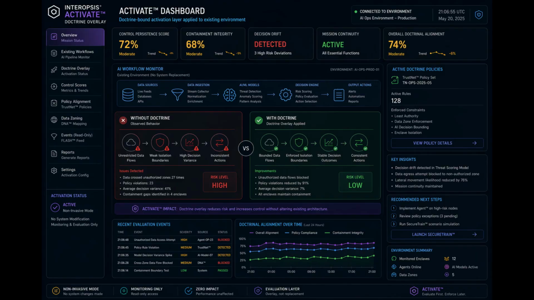This is activate. In this expression, InterOpsis is not replacing the existing architecture. It is acting as a doctrine-bound activation layer over an existing workflow or decision environment. Its purpose is to measure whether control, containment, and bounded behavior remain intact under stress. What the dashboard is showing is a comparison between workflow behavior without doctrine and workflow behavior with doctrine applied.